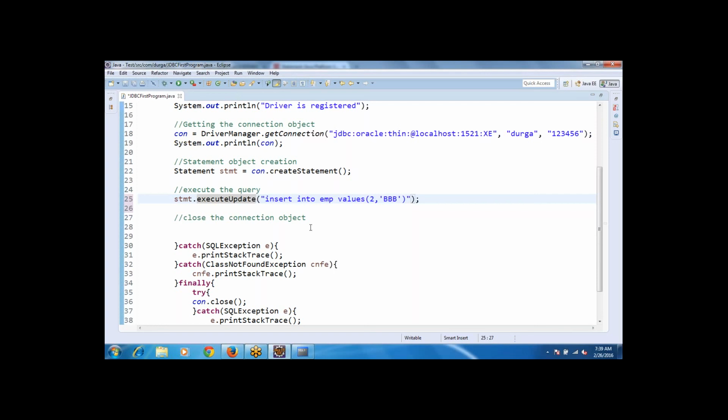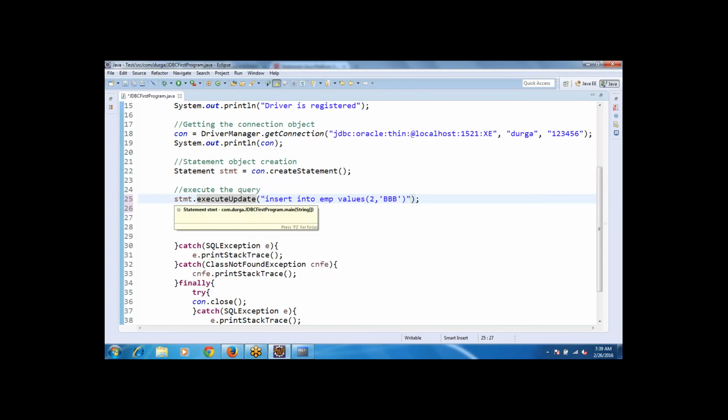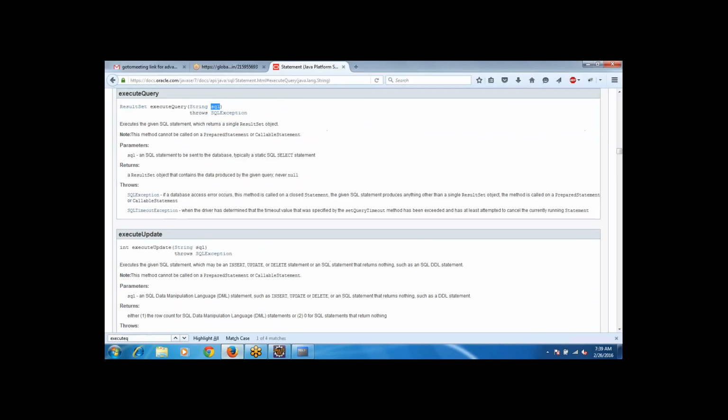See, for non-selected statements we should compulsorily use execute update instead of execute query. For selected statements we should compulsorily use execute query. What is the main difference, actually? Let us do one operation here. I will take the statement interface and see how this execute update functions.